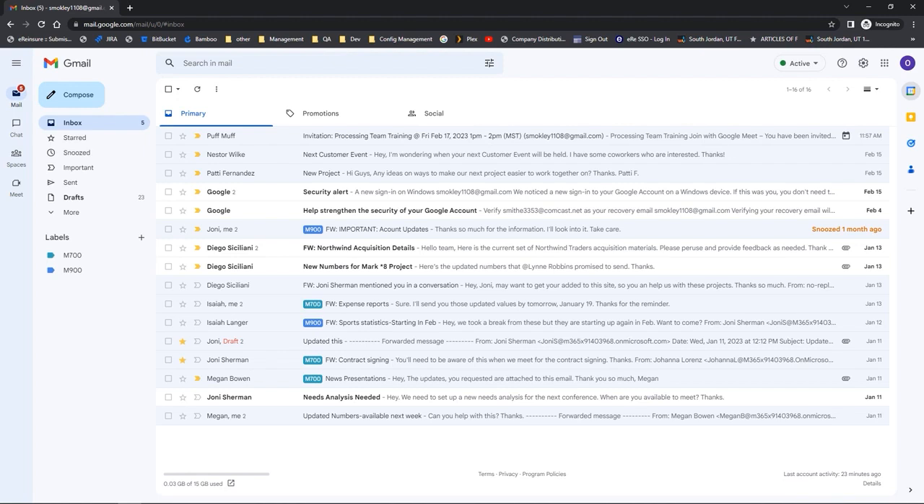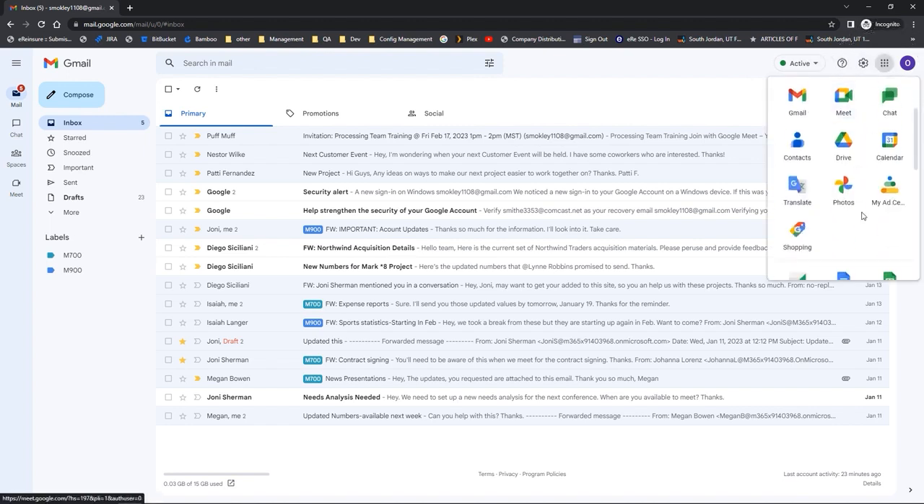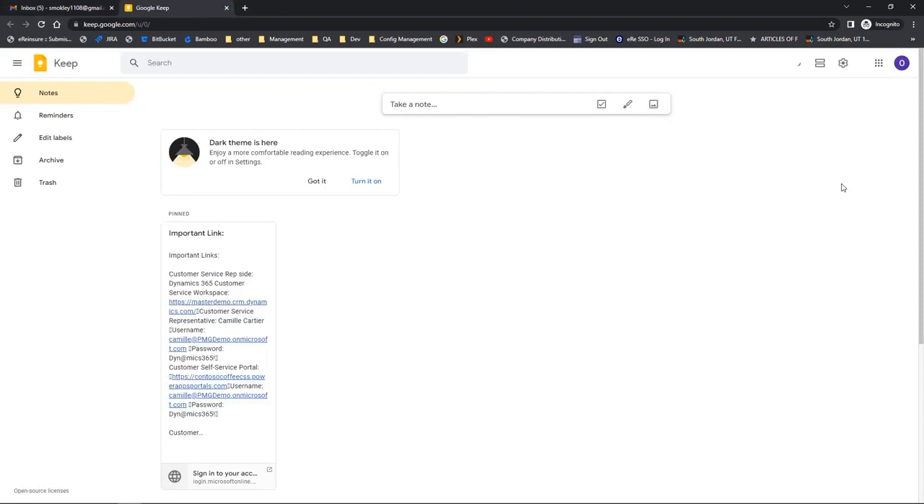To access Google Keep, you need to go up to your Google app bar and then click on it and come down. It's Keep, so it's a K. Scroll down until you find Keep. It looks like a little notepad. When you click on it, it will open in its own browser tab.